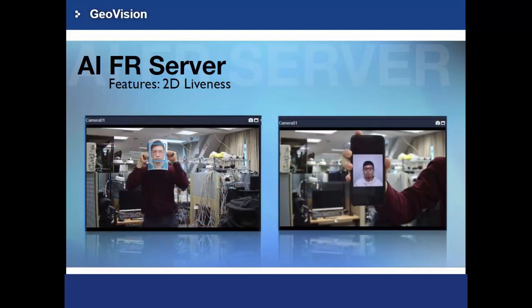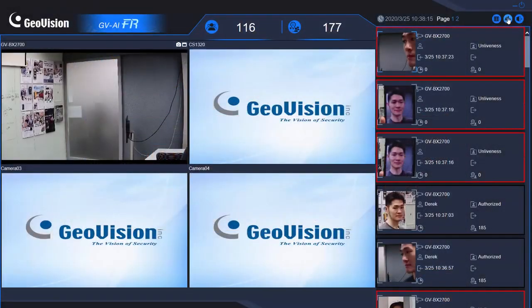The AI-FR server also supports face recognition based on 2D images. Face recognition based on 2D images is a widely used biometric approach. This is mainly due to the simplicity and high usability of this approach. Nonetheless, those solutions are vulnerable to spoof attacks made by non-real faces.